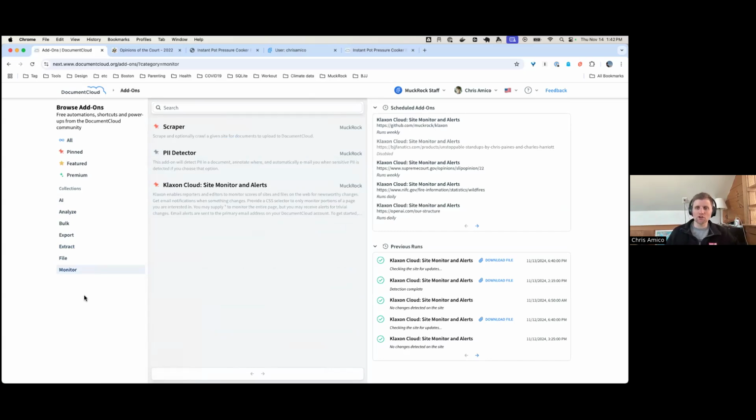What I would encourage you to do is try out the rest of DocumentCloud, figure out what you're doing, and then as you have needs, say, I wish I could export all my notes from this set of documents. Go and see if there's an add-on to do it, or message us on Slack, and we might be able to write you one.